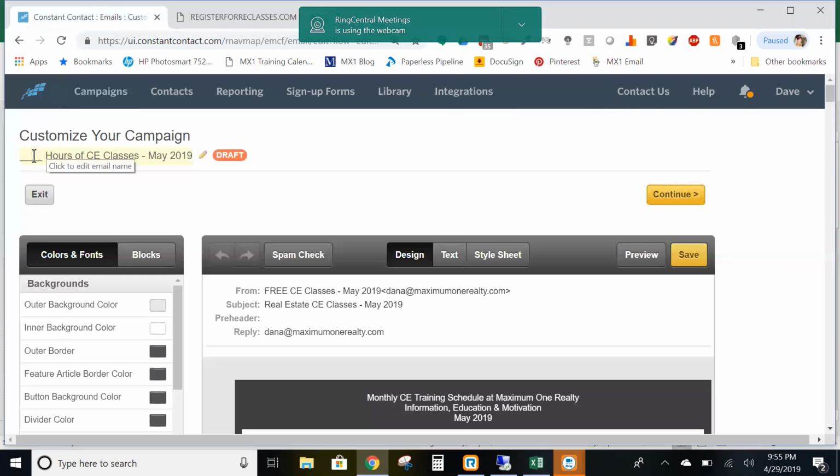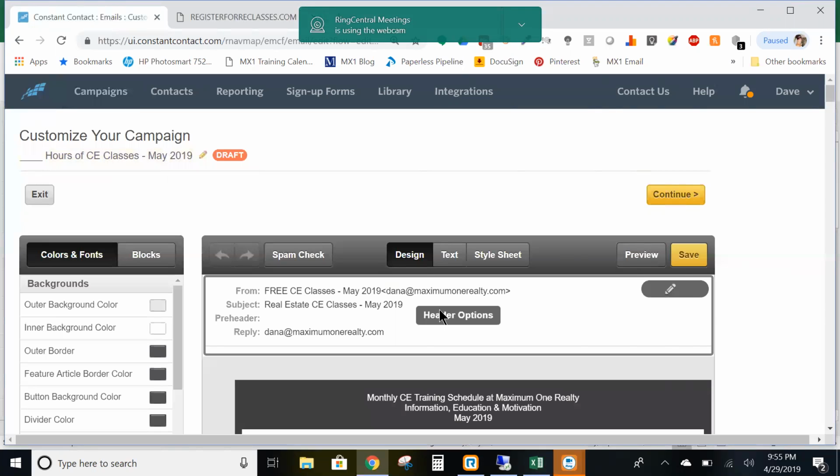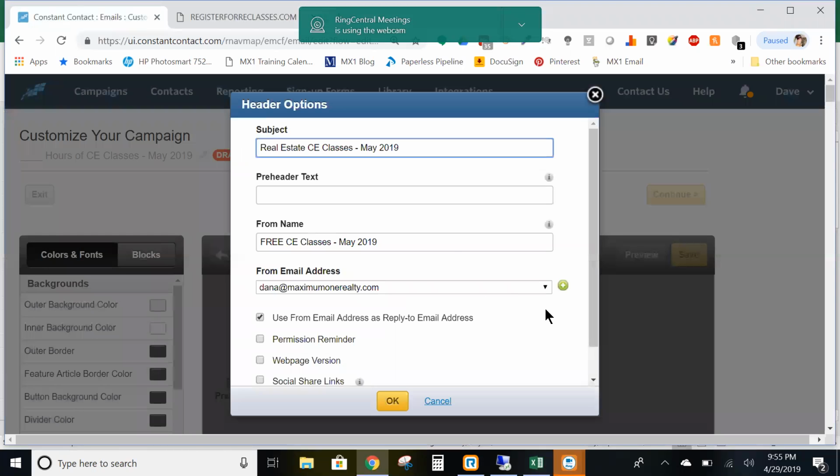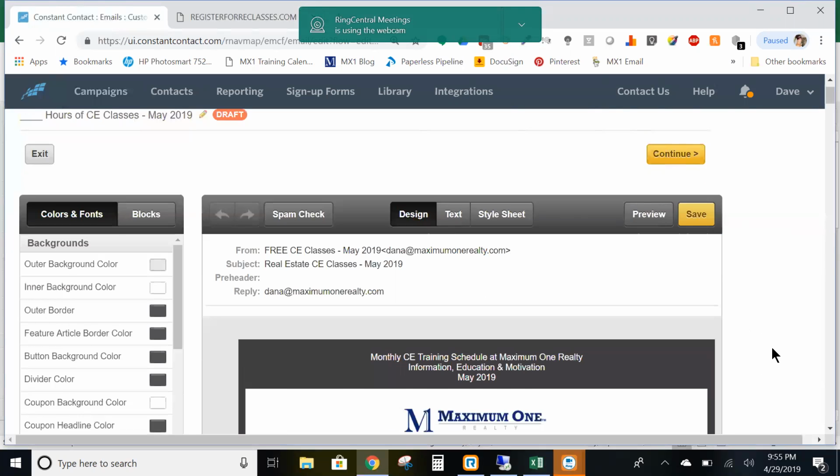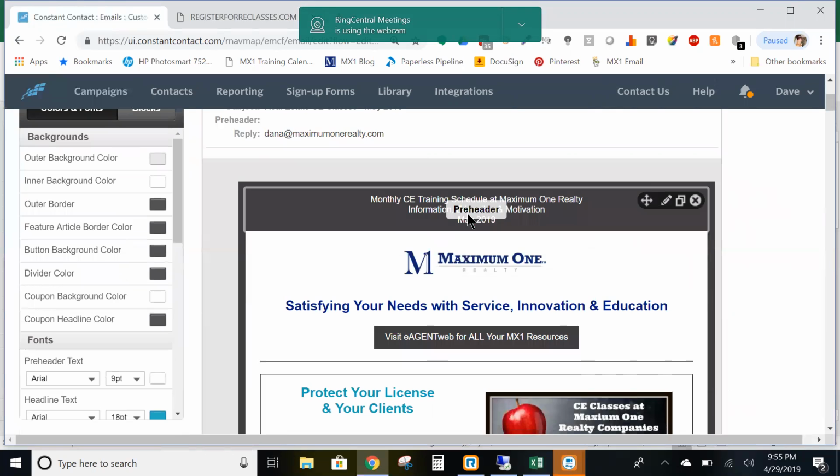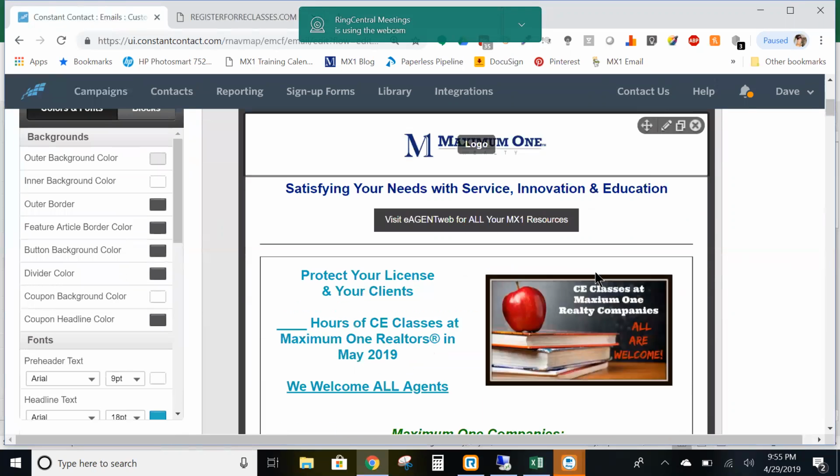So then what I do is I change the number of hours. I change it to say May. I click here on header options. I change that to May. So for next month, that would change to June. I click OK. I change that right there to June, to whatever the month is.